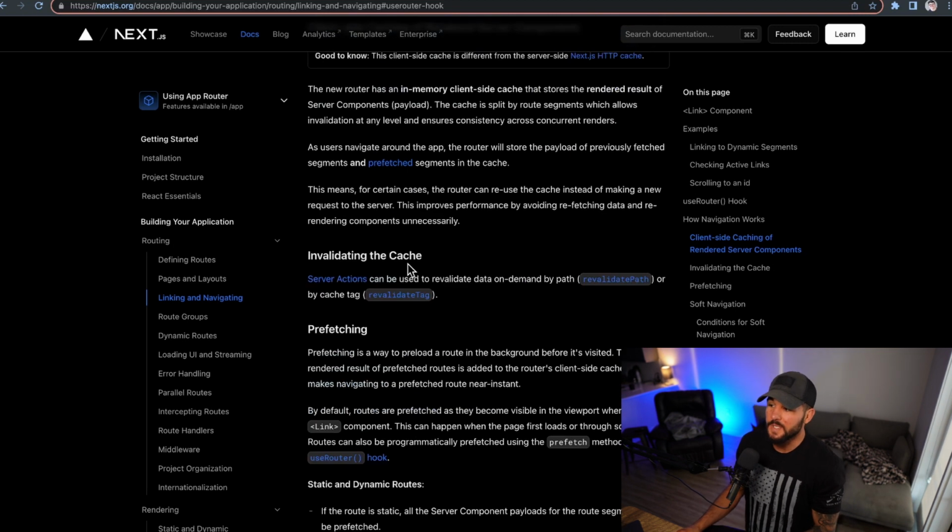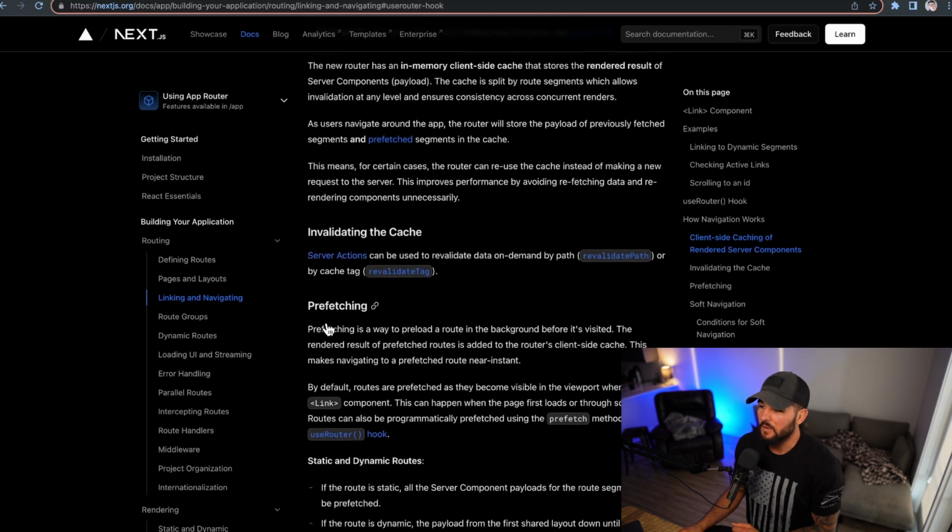Now, sometimes you do need to invalidate the cache, and you might do this using server actions. We may cover this in future videos. Let me know in the comments below if you would like me to. It is in alpha, so it's not even in beta yet. So it's a very early feature, but we'll probably definitely cover it once it's more stable. But yeah, let me know if you would like me to cover that.